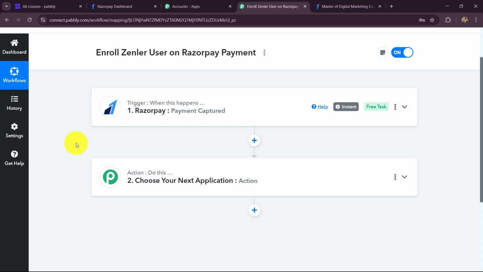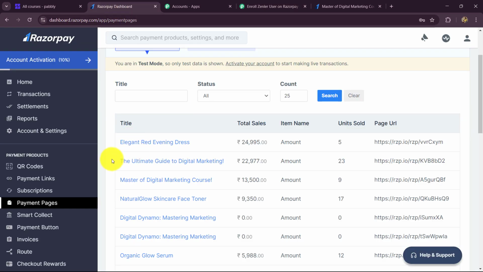Now, as we have received the payment and the response, our objective is to enroll the student as a user in Zenler. But before that, as you know, I have multiple payment pages and on the purchase from any of the payment pages, I'm going to receive the response in Pabbly Connect. But I do not want to add every customer as a user in Zenler. I only want that when the payment is received through this particular page which is created for Master of Digital Marketing, then only I want to enroll the student in Zenler, otherwise not.